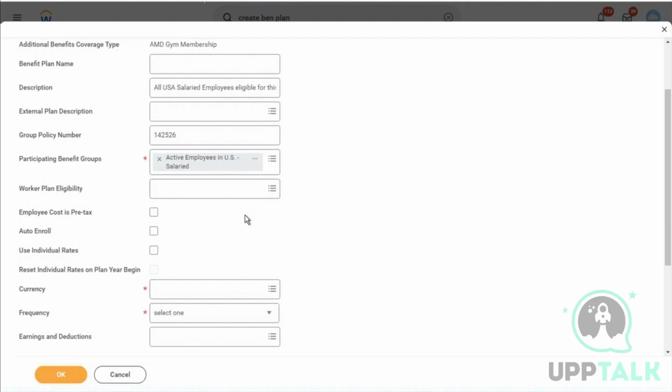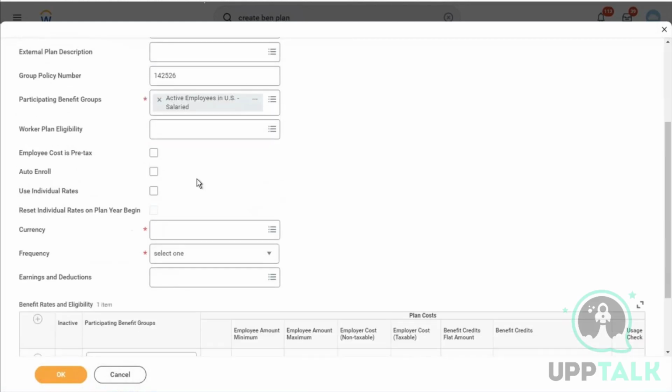Okay. So is this a pre-tax or a post-tax? It is a flag. In fact, here nothing, it's not going to play any key role, but for payroll it is going to be an important one. Okay, let's say it's a post-tax. Would you like to mandate this plan to all employees? If yes, then you select auto enroll.